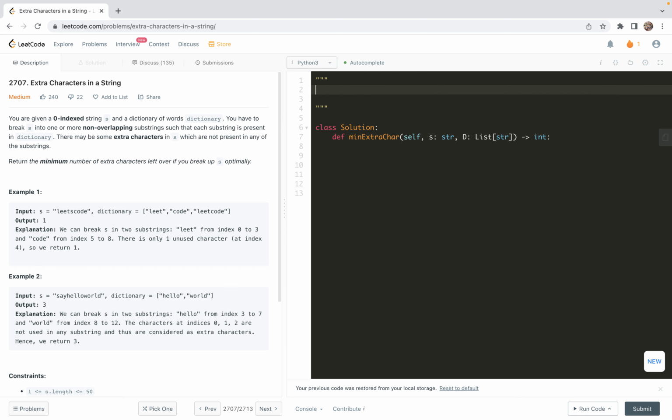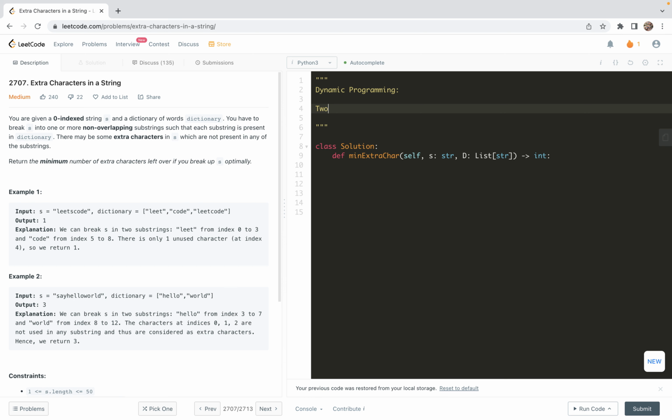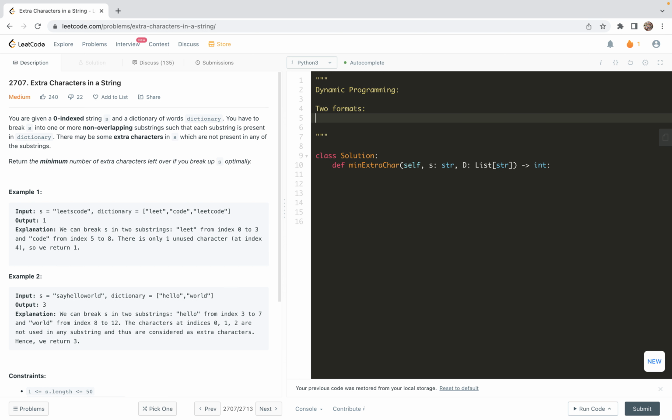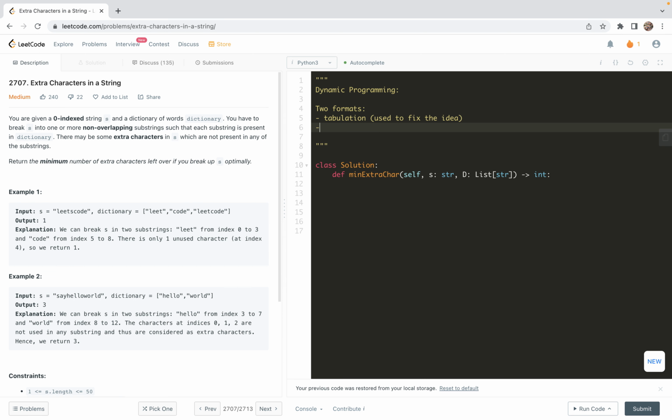Here I'm going to do dynamic programming. I'm going to do two formats. The first one is tabulation, which is used to fix the idea. And the second one is to write in a recursion format, which can be regarded as a little bit of optimization. So now let's first look at format 1.